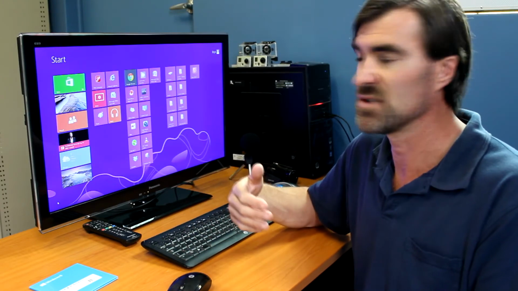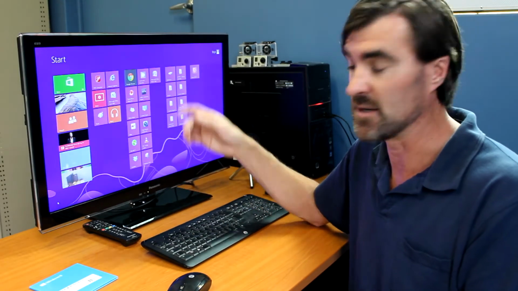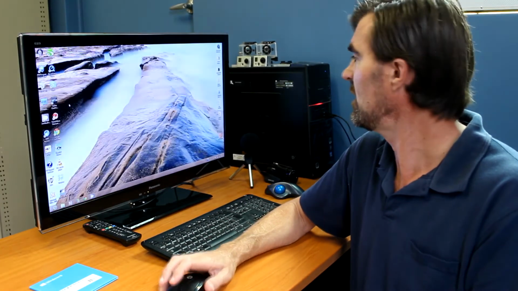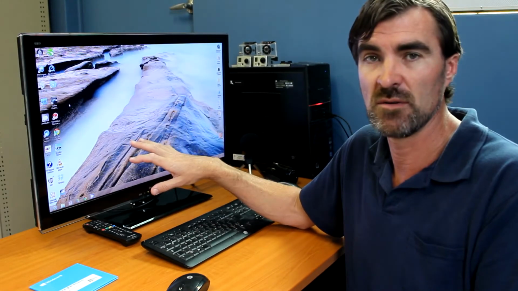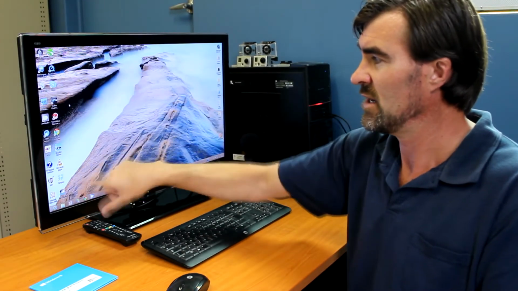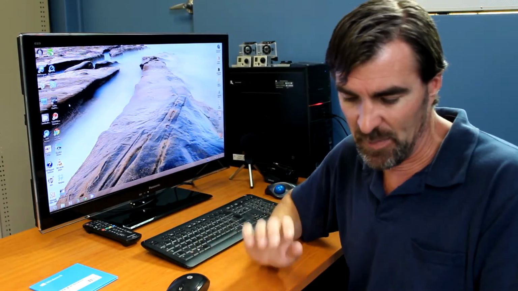Similarly, if I want to put something else on there, I can actually pin it to the start screen, and we'll get to that in a second. But here you have a desktop tile, so if I click on that, that takes us back to the more familiar and traditional Windows desktop, and you have all your standard traditional icons on the desktop, recycle bin, that sort of thing. But something that's missing from both the start screen and the desktop is a start button, which makes Windows 8 feel very different.